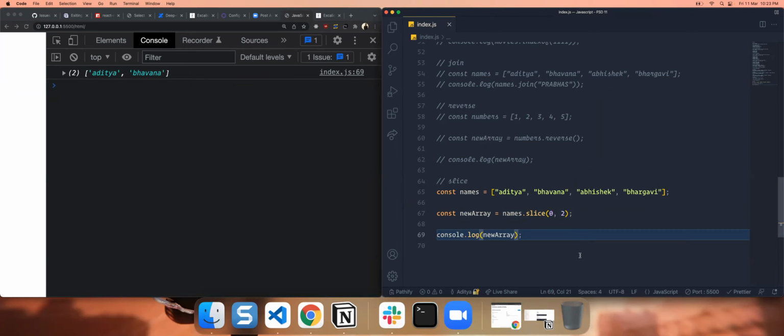Now, let's say if I want from this to the very end, I have to just do 1 and that's it. So I get back the 3 values. If there is nothing after 1, then automatically slice will go to the very end of the array. Basically, guys, the way the slice method behaves in string and array is exactly the same. No difference at all. Okay, that's how the slice method works.